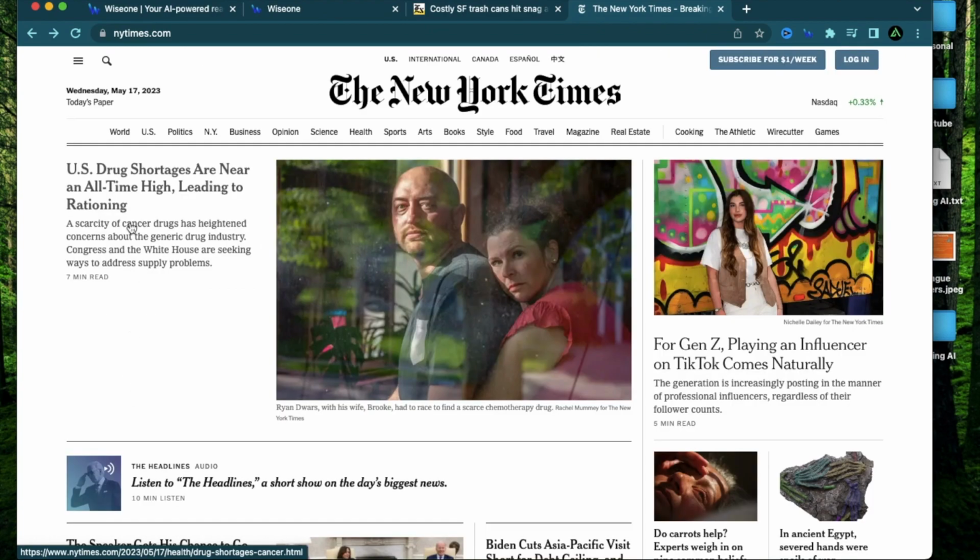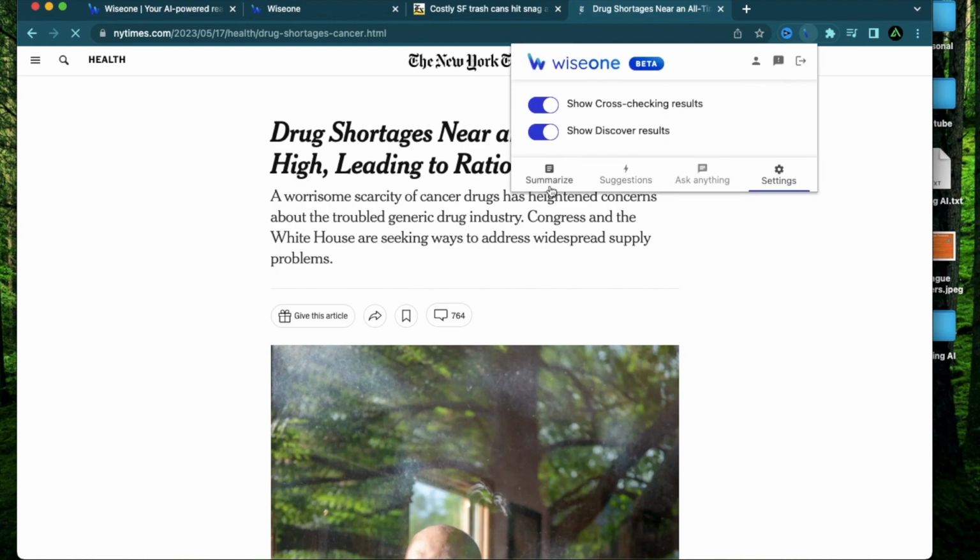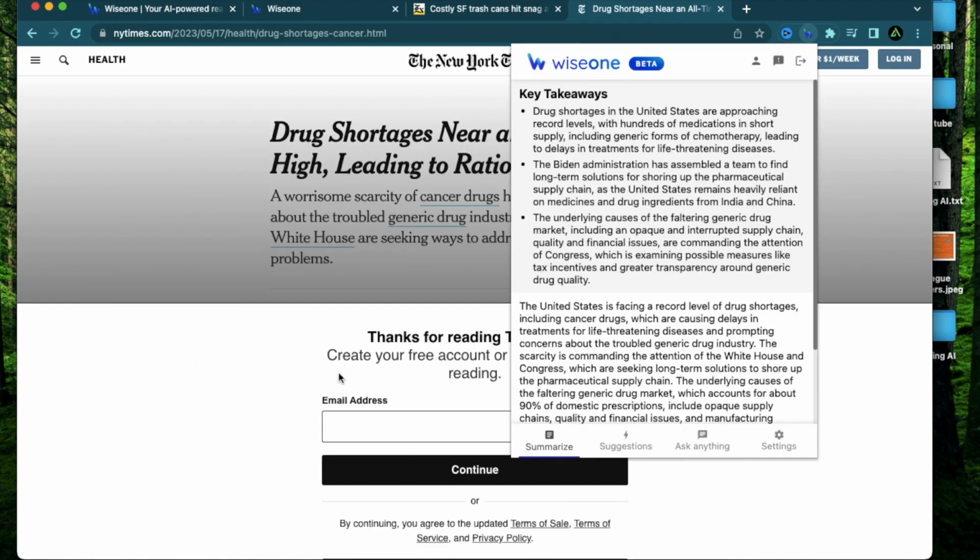So all I do is click on this article and go to my summarizer and click summarize right away. Now, as you see in the bottom, New York Times does not let me read the whole article, but Wiseone has done my summarization already. So I don't need to provide my email and subscribe to New York Times if I don't want to.